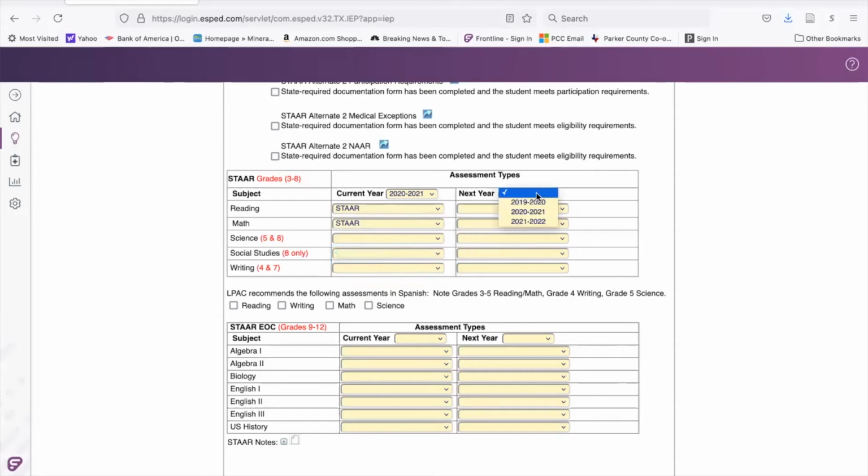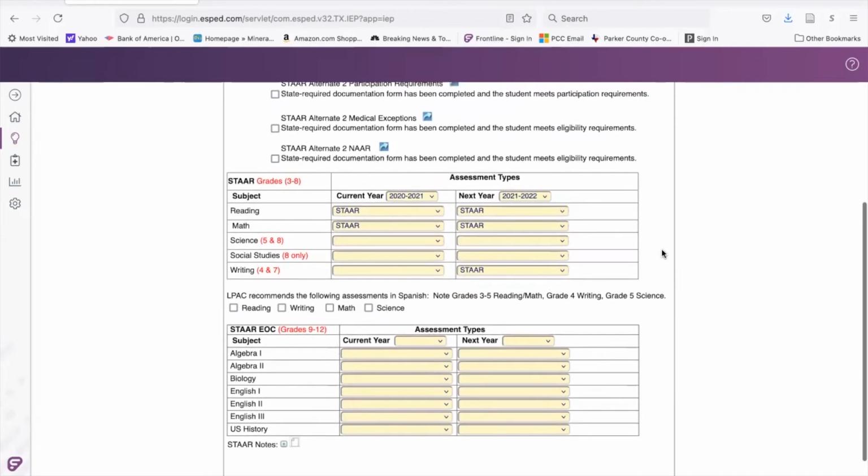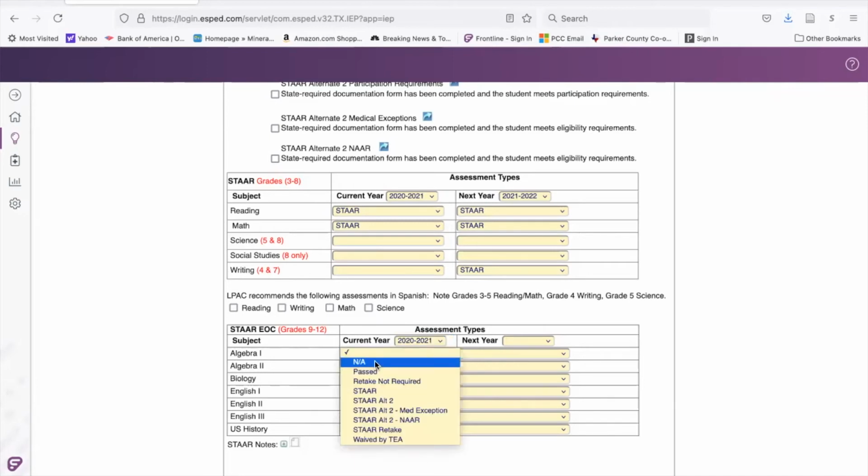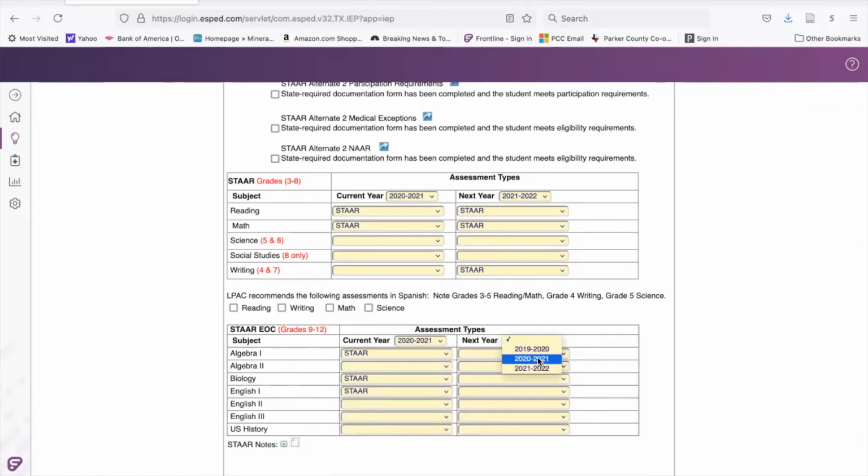As a third grader next year for 21-22, they're going to be a fourth grader. So they would take the STAAR in reading, math, and writing. So you'd need to make sure to fill that out. If you're high school, then you would not fill out this top part. You would fill out the bottom, the EOCs, but it works very similar. So if the kids are freshmen and they're in Algebra 1, they're going to take STAAR for Algebra 1, Biology, English 1. And then next year as a sophomore, they probably will only take it for English 2. So we're going to put STAAR there. So you can kind of see how you need to fill that out.